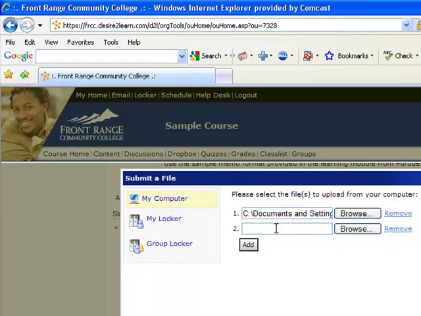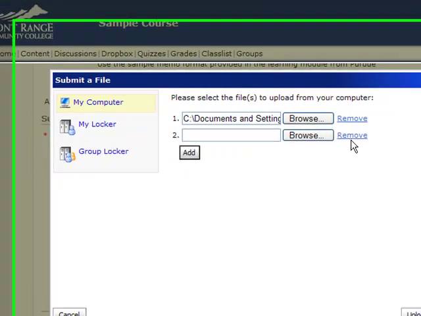If you click add, it gives you the opportunity to go ahead and add a second document if you had more than one. Most instructors like you to try to combine everything on one document as opposed to having multiple documents. Now, notice the little remove sign here. If you made a mistake, you added a little too much, don't worry about it. You can simply hit upload.